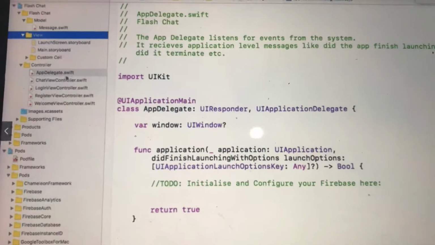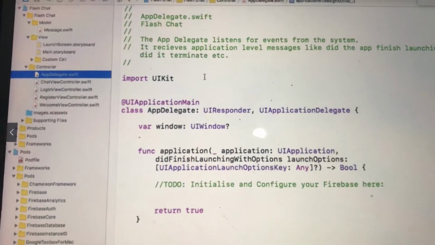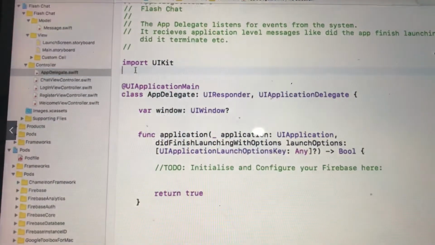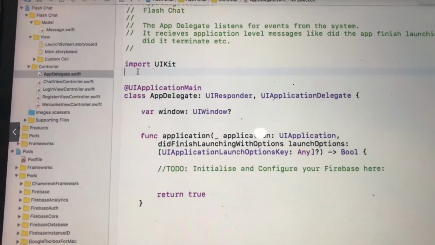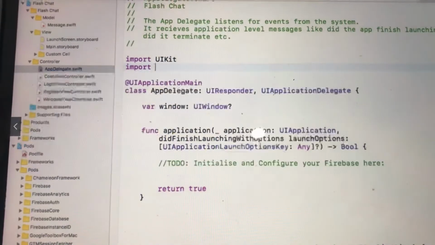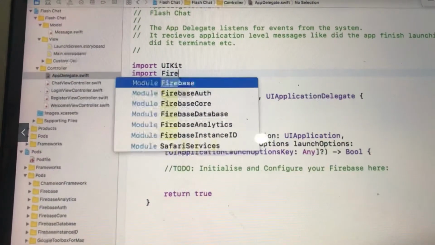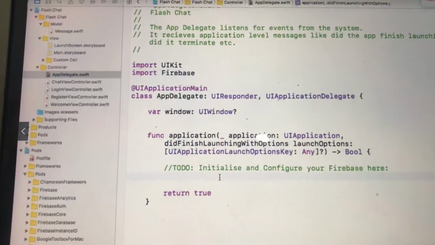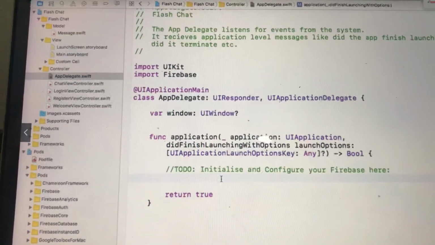So in order to do that, we're going to head over to our AppDelegate.swift file. And the first thing that we have to do when we want to use any of the pods, if you remember, is to import the module. So we're going to write the keyword import, and then we're going to write Firebase. So now we can tap into the powers of Firebase.